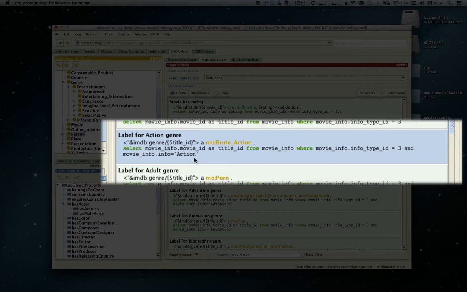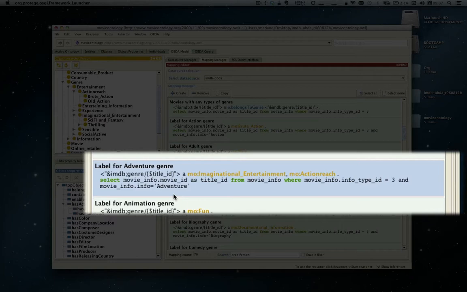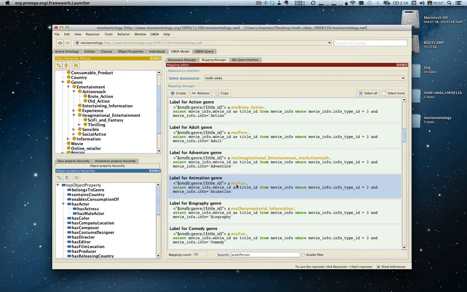If the info column says action, then this genre is an instance of root action in action reach. If it's adventure, then it's an instance of imagination entertainment, and also it's an instance of action reach. If it's animation, it's of fun. And that's the way that we put genres of movies in this hierarchy.